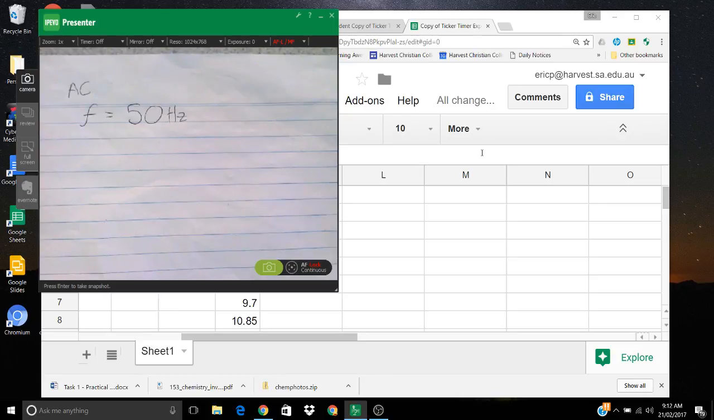So for those who missed out, or forgot from last week, the alternating current that's in the power packs is 50 hertz. What that means is that the ticker timer was stamping 50 times a second. So does anyone remember how we actually found the time between the dots? What did we do?